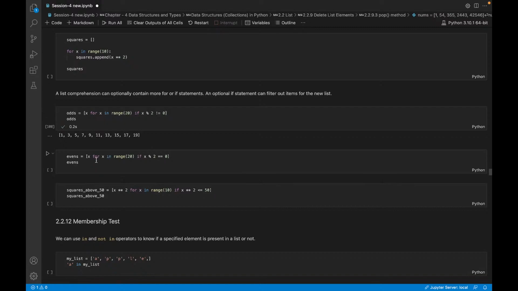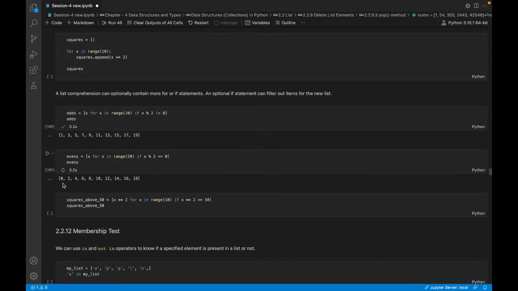Now if we want even numbers, we keep x in range of 20, meaning all x from 0 including 0, and we keep an if condition. If the condition is x modulo 2 equals 0, the number should be an even number in the range of 0 to 20. So the output is a list of even numbers from 0 to 20.